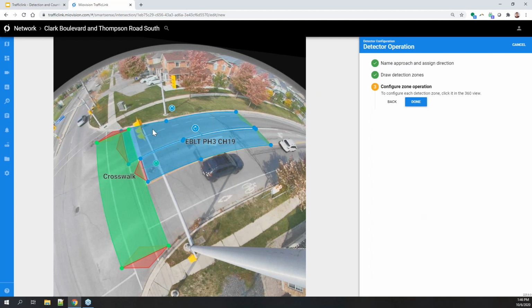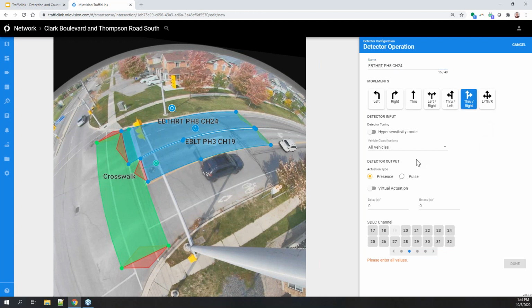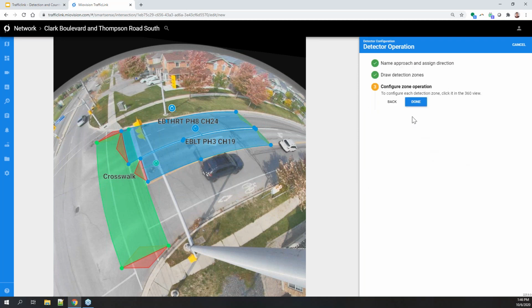So we'll hit done on this zone. We'll do our eastbound through right, phase 8, channel 24. So that's just, again, a label. We'll say it's a through right. We're saying presence, no delay and extend, and channel 24. These are the channels that you want to make sure you're associating on the controller side, making sure that when channel 24 is being placed, the controller is accepting that as phase 8. So we hit done there.